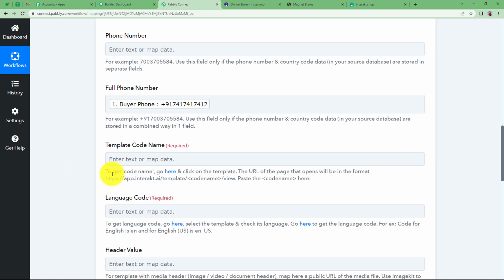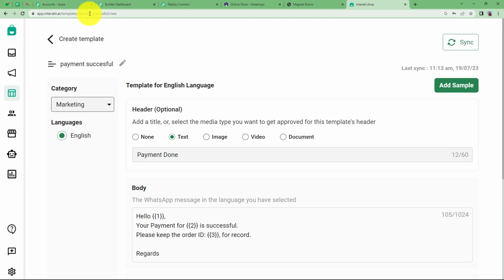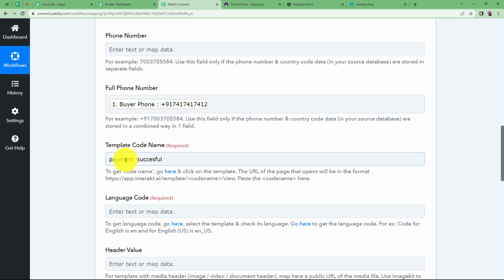Template code name, these instructions are given over here. When you open your template in a view format, then before this view, whatever is between these slashes, that is your code name. So this is my view, and see payment underscore successful is my template code. So I will copy it from my URL and then paste it in my workflow. Now this is not going to change. That is why we are pasting it and not mapping it.